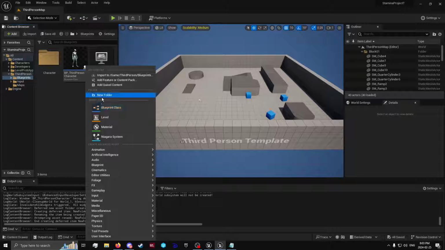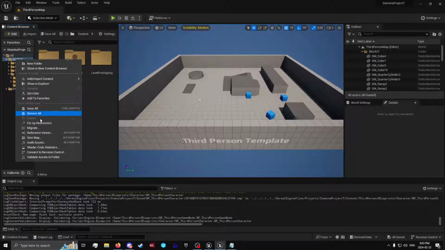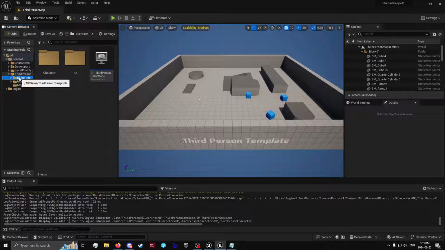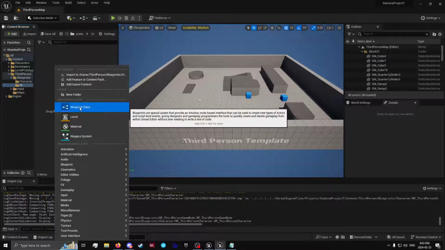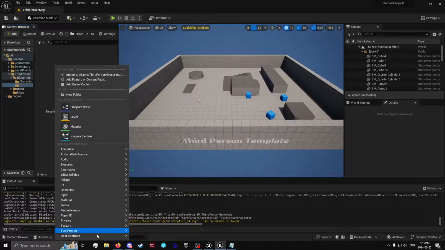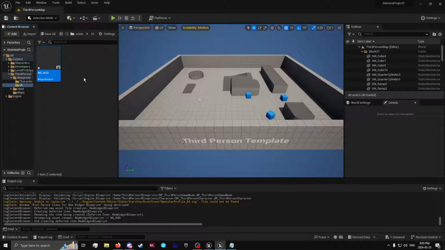We're going to want a UI folder. And we'll just throw our character in here. Make sure to fix up redirectors. Not sure we needed that right there, but first thing we'll do here is create a user interface. Let's just call this HUD.